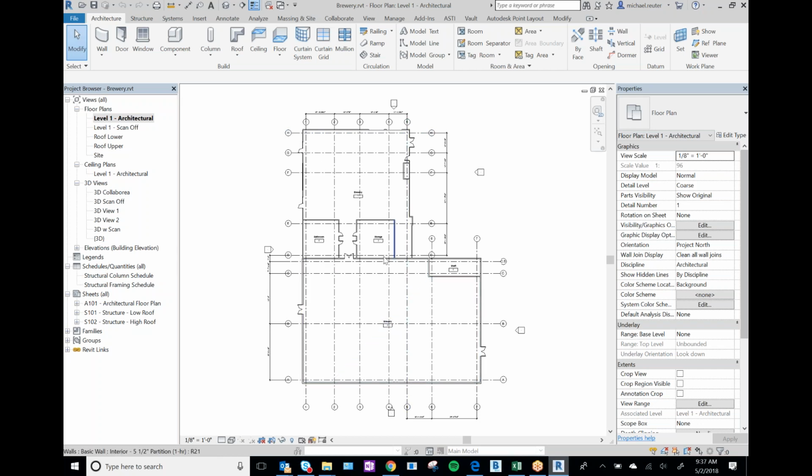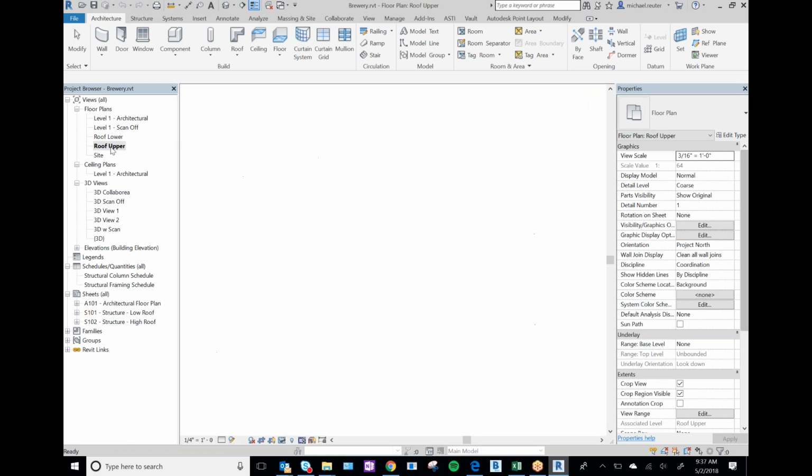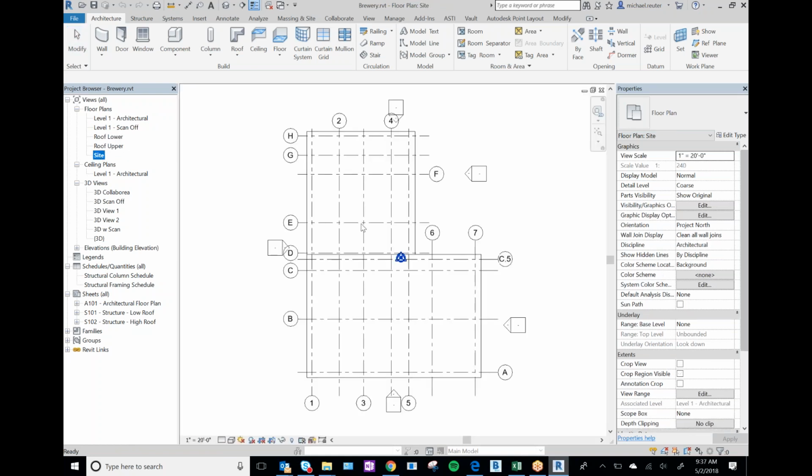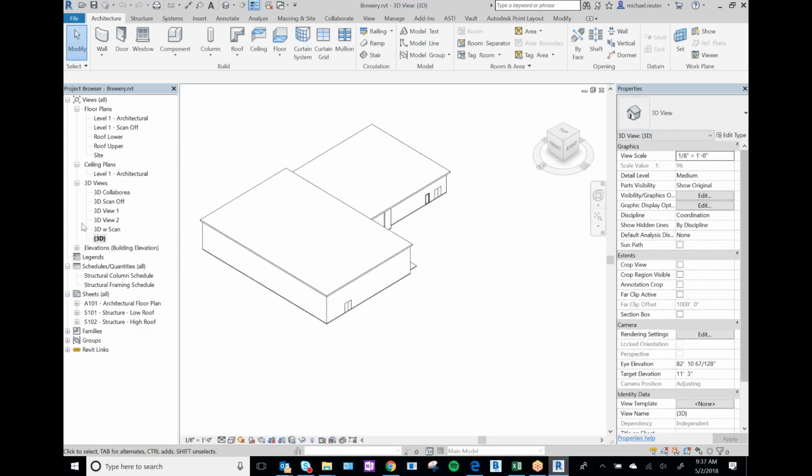So we're just looking at our floor plan right here in Revit. We can see that it's a basic building. There's a couple of levels. There's a high roof and a low roof. We can see the site. Then I've got a couple of 3D views in here, so I'm just going to click on my 3D view right here.